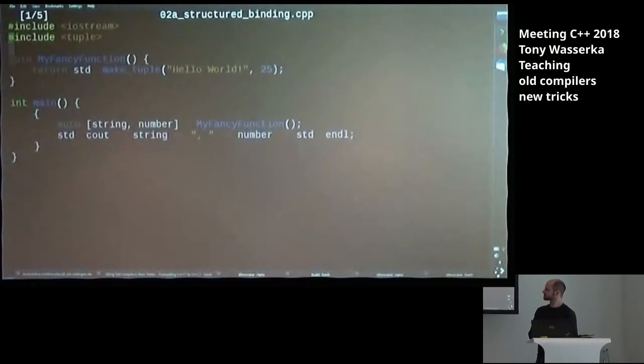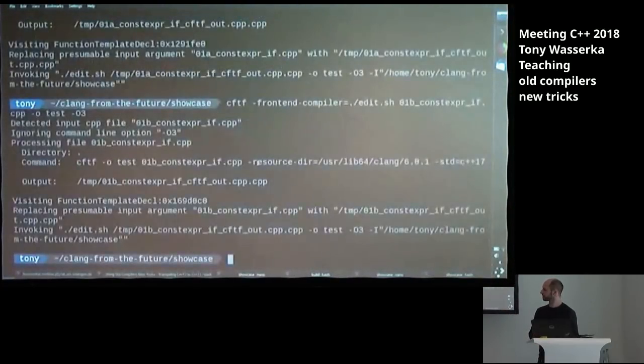Right, next example, structured bindings. We've seen this one before on the first slide as well. So we just have a function, my fancy function, returning a string and an integer. And instead of working on the tuple directly or on the pair directly, we just want to save this in two separate variables, string and number. So let's see how CFDF addresses that.